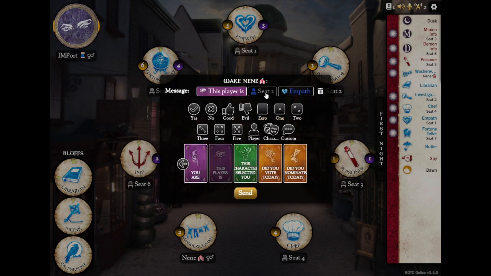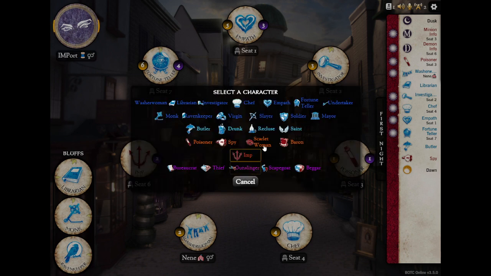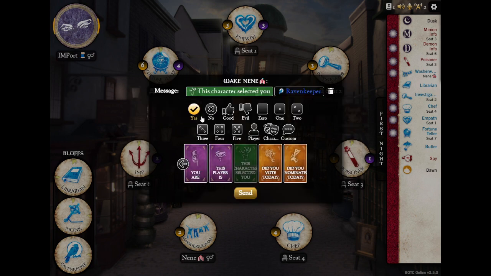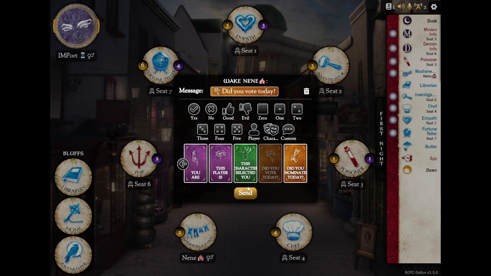the character they are. So it says seat 2 is the Empath. This character selected you. You can show them that card with a specific character if for some reason they're supposed to learn if a character selected them. And you also have the Did You Vote Today token. For some of the characters in S and V, it is important to know if the demon has voted. And there is a Did You Nominate card in case, again, characters in S and V need to know if the demon nominated, which you can show.